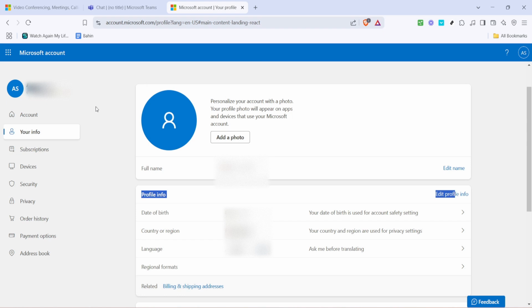With your Microsoft Account dashboard in front of you, direct your attention towards the Your Info section. This is the crucial area where you can manage your personal details. Click on Your Info, which will provide you with several editing possibilities. Now, there are a few specific edits you can make here.